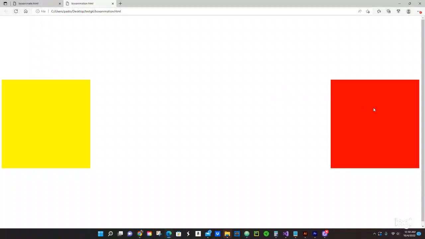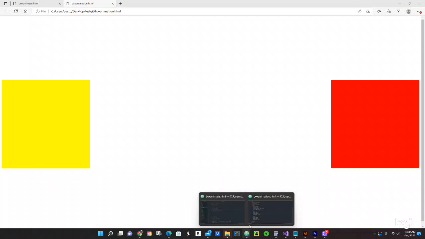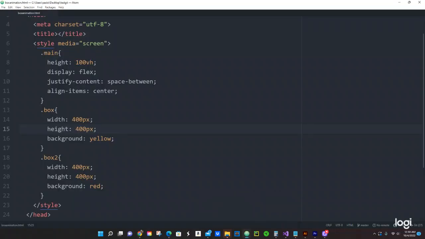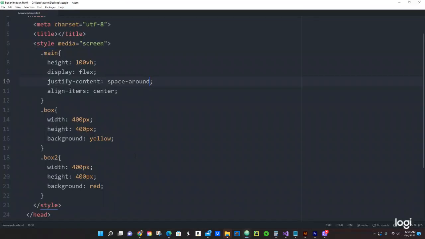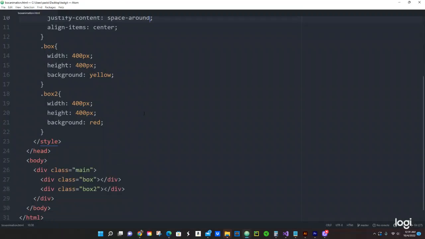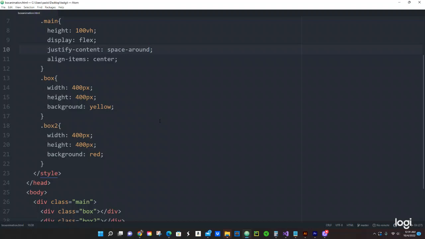Okay, so we got our boxes. Actually, I don't need this space around. Let's fix this. I did the space in between, but space around is what we need. Okay, that's a lot better. Cool. All right, so we got our box one and our box two.